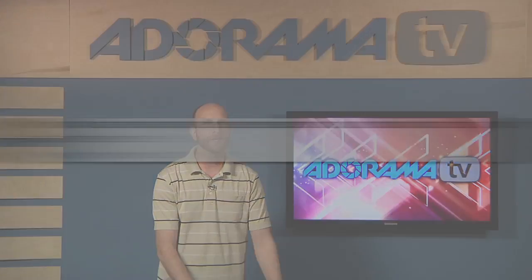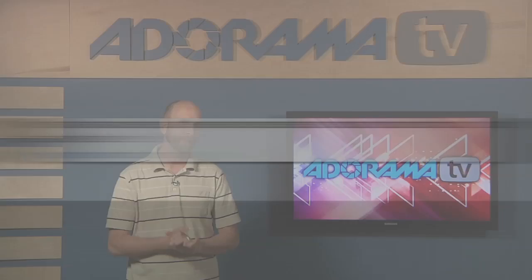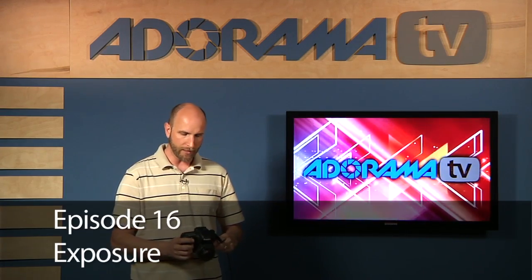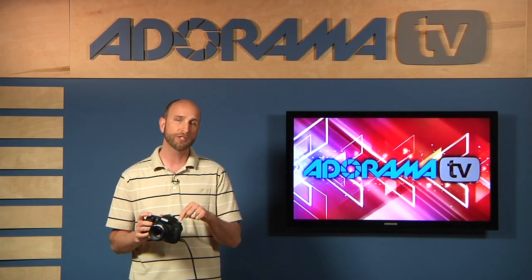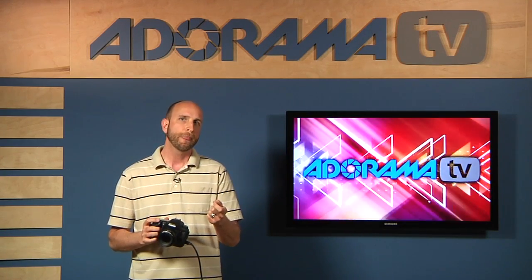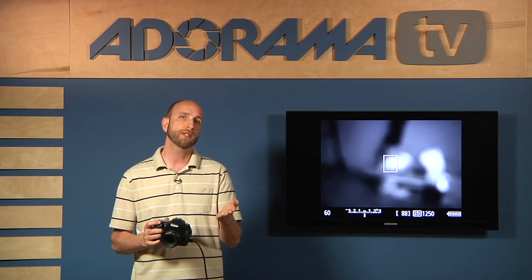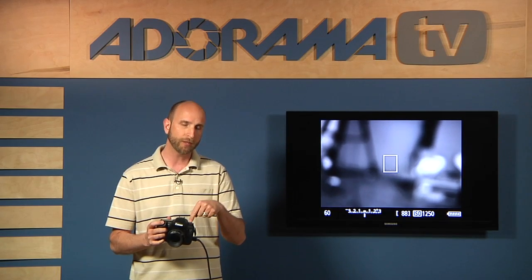All right, another question: is it possible to change the exposure compensation without changing the shutter speed? This comes from episode 16 when I was talking about exposure. Well, absolutely. Right here I've got my Canon, and I've set it to shutter priority mode, and that's the key. If you want to make sure the shutter speed stays constant and then compensate over or underexpose, you put it on shutter priority mode.